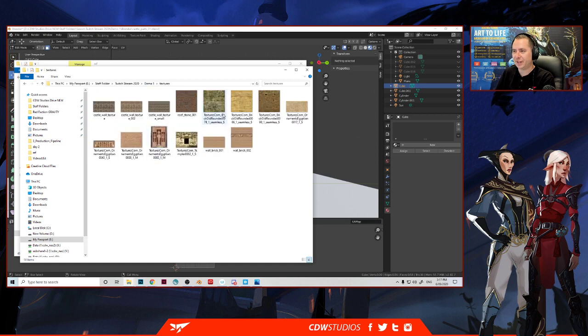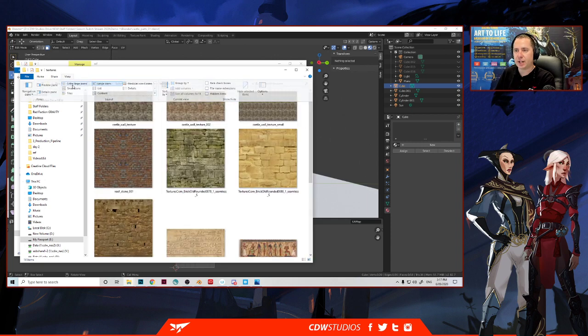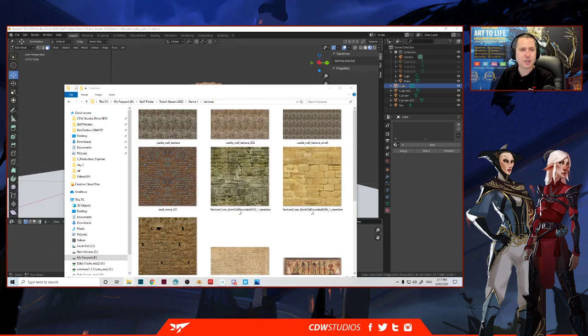Textures. We're all good. I've got them. We're under control. All right, so we've got some textures here. View extra icon so you guys can see them. Let's stick this reference guy over here.